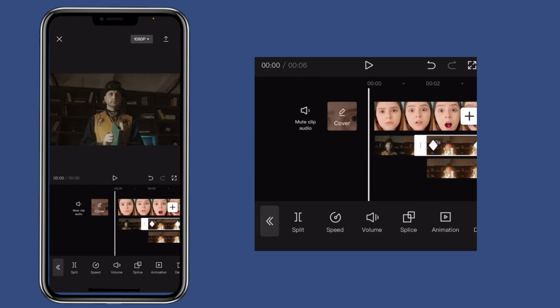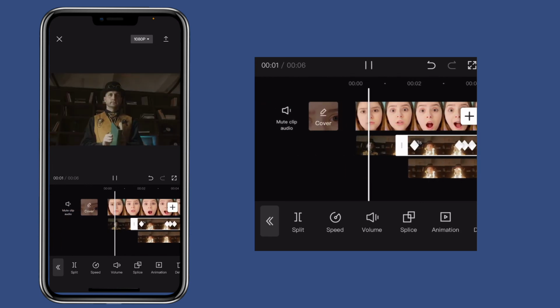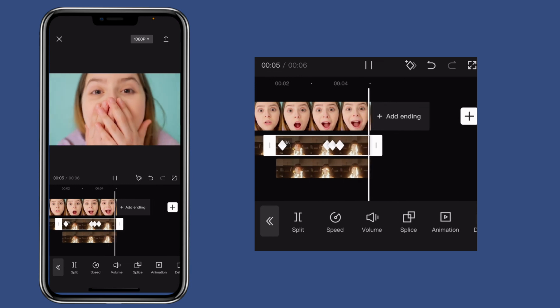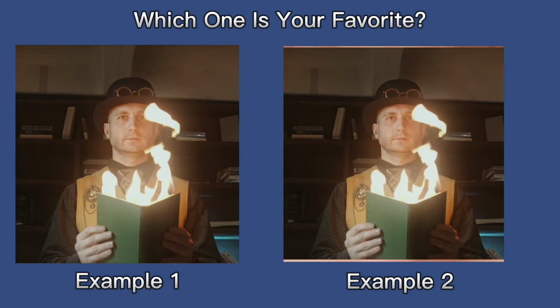Alright, and that's the final result. As you can see, let's play the video while you're here. Boom, that's how it's gonna look. Let's export it. Let's have a comparison. Which one's your favorite?